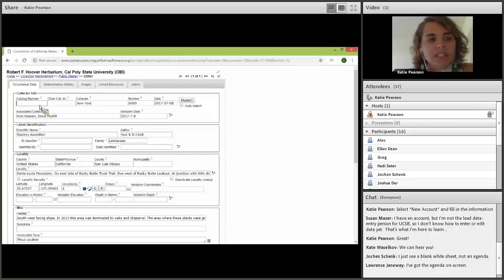So for the purposes of the California Phenology TCN, the catalog number is going to be the barcode number. In most cases, this is going to be an acronym, our herbarium acronym, OBI, and then a set number of digits afterwards. I think we're going with 6 digits. So maybe it'll look something like this.